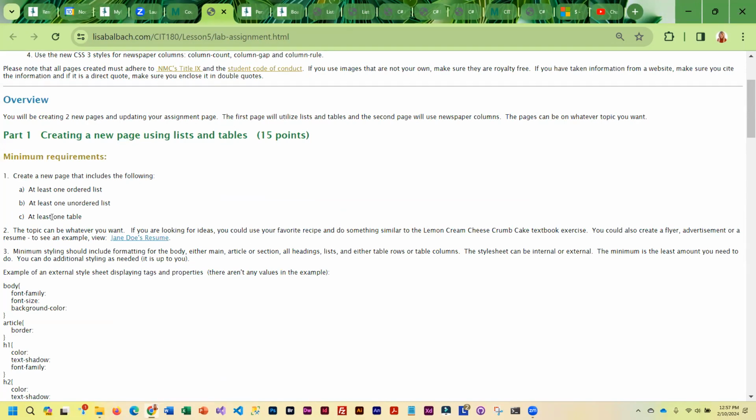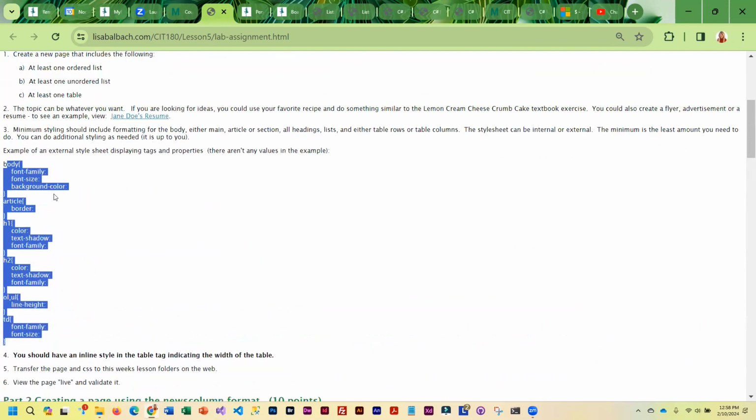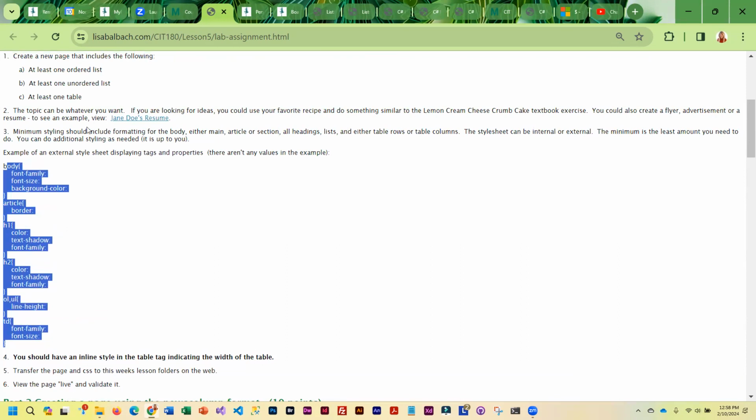I'm looking for the minimum requirements. So in the first page, you need to have at least one ordered list, one unordered list, and a table. So you need a numbered list, a bulleted list, and a table. And it doesn't matter to me what you create the page on. You also need to do some styling. Now, this is an example of some styling you could add, but this is not the required styling. You're going to be creating your page, so you've got to figure out how to style it.